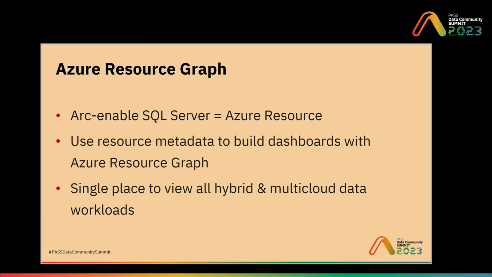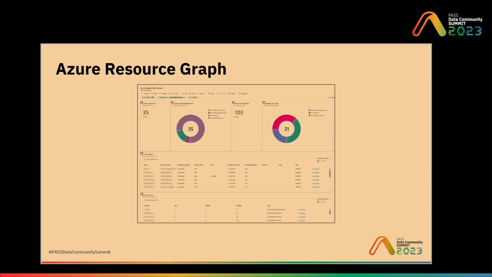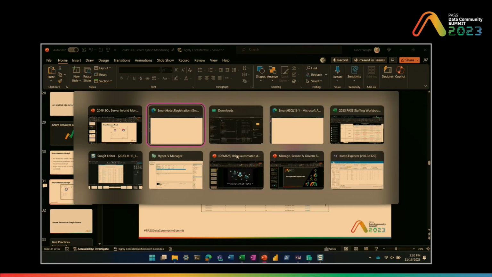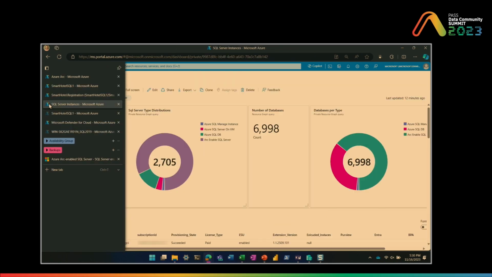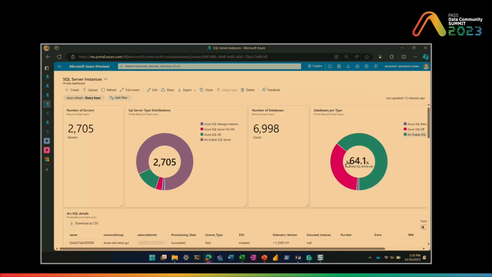And Dhananjay showed a lot of the metadata that we are pulling from those SQL servers and servers. You can use that metadata to build a dashboard within Azure Resource Graph. Basically that gives you a single place to view, at scale, all of your SQL servers, all of your databases, and some metadata that we're collecting about those. So let me show you what that looks like in the Azure portal.